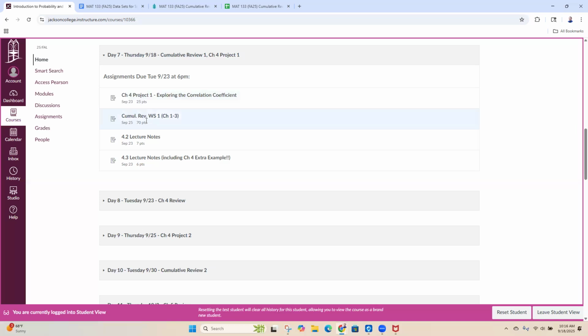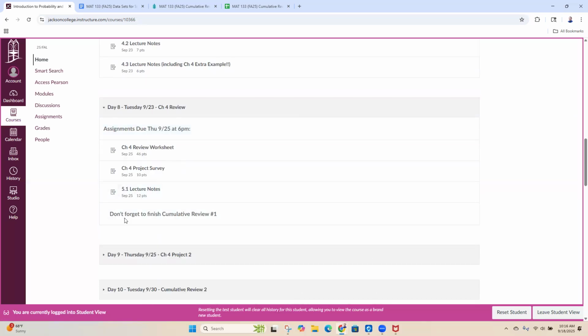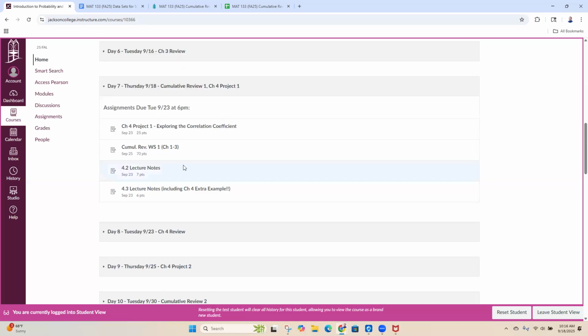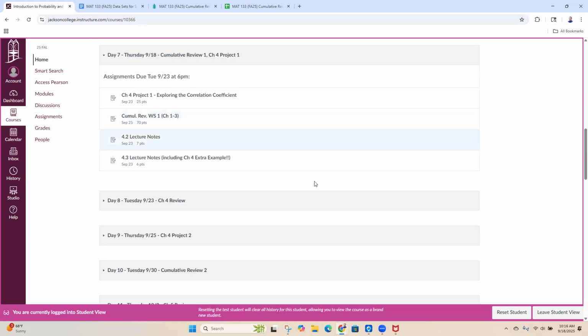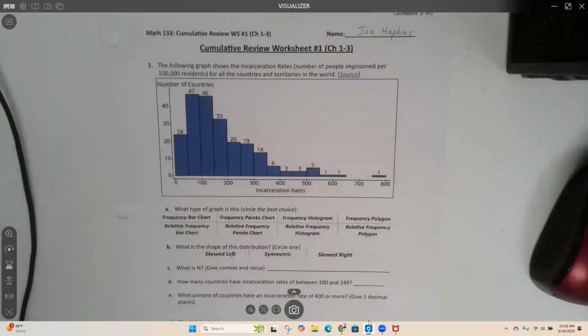Okay. We'll try to get as much done today as we can, and anything that we miss, we'll try to cover next Tuesday. But you have a little bit of time. I actually put a note in here for next Tuesday: don't forget to finish cumulative review worksheet number 1. But yeah, that's next time. So, okay, page 412. Okay.